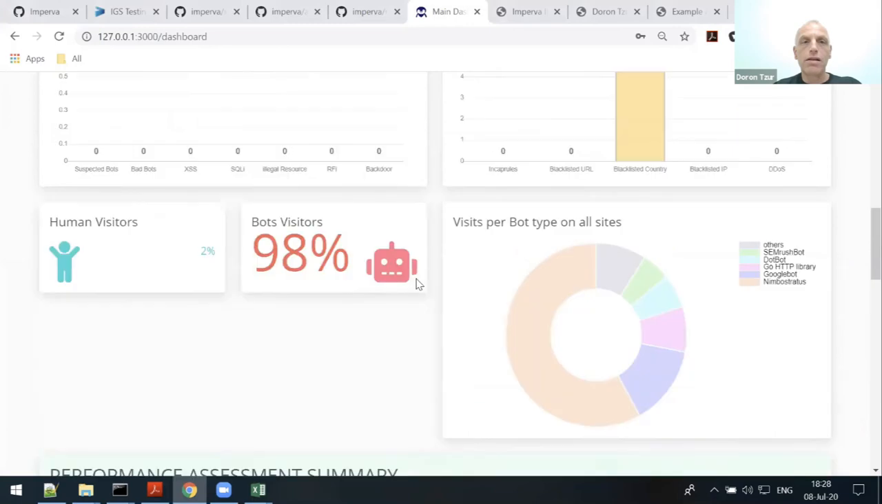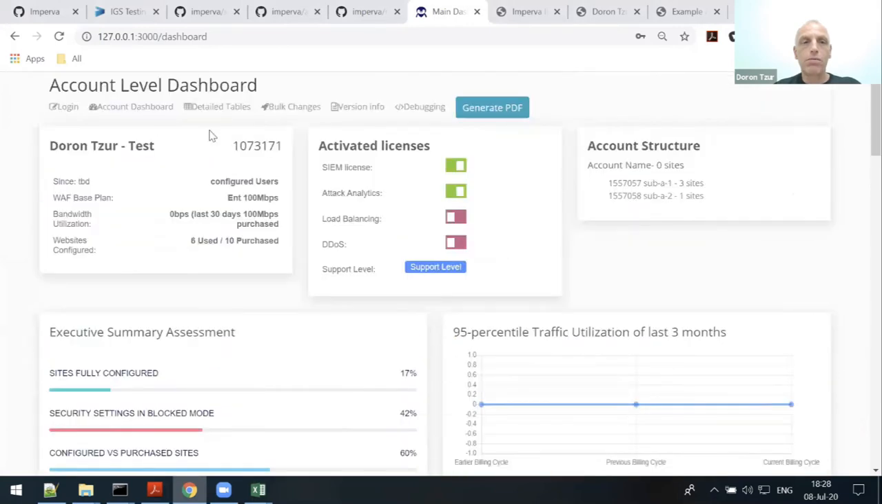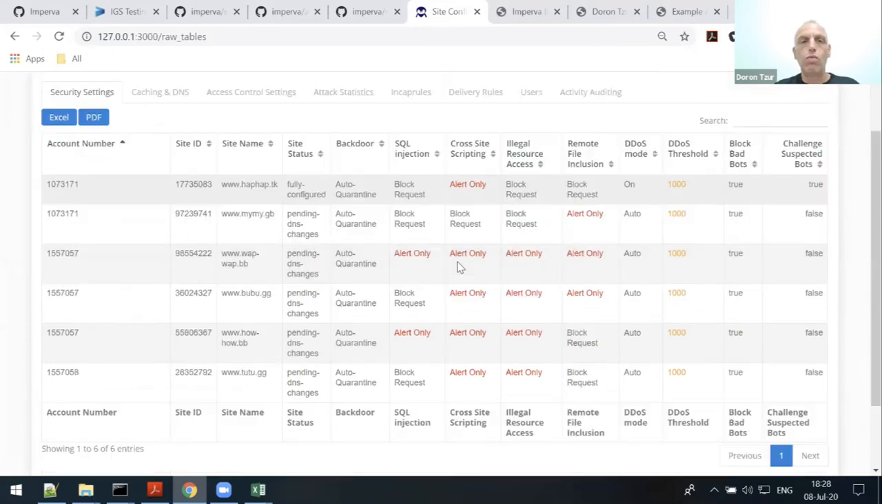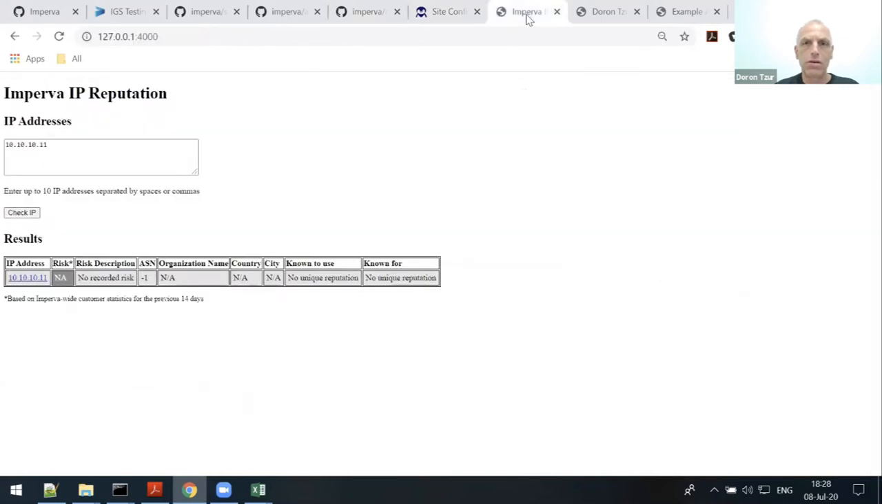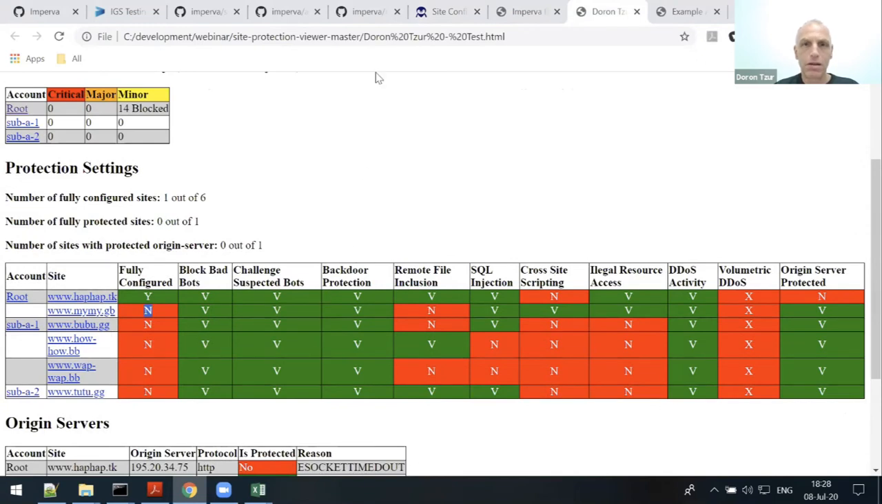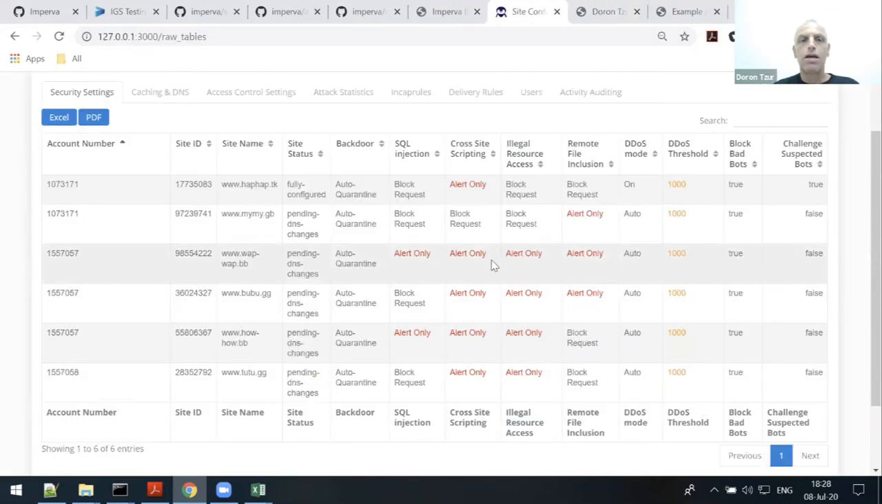Another nice thing that we have here, and I'm going to go up, is we have detailed tables. And in these detailed tables, this is basically what you have seen, which is the security settings. Here. These are these settings. Here it is less colorful, but still the information is in place. And you have more information that you can see. Again, this is all being taken using the APIs.